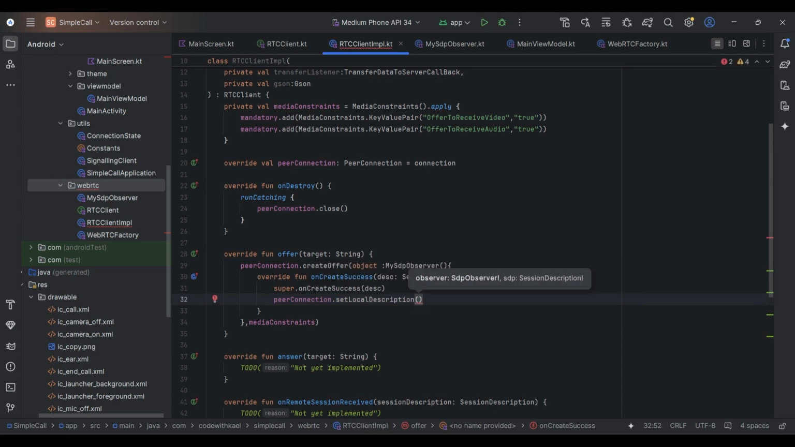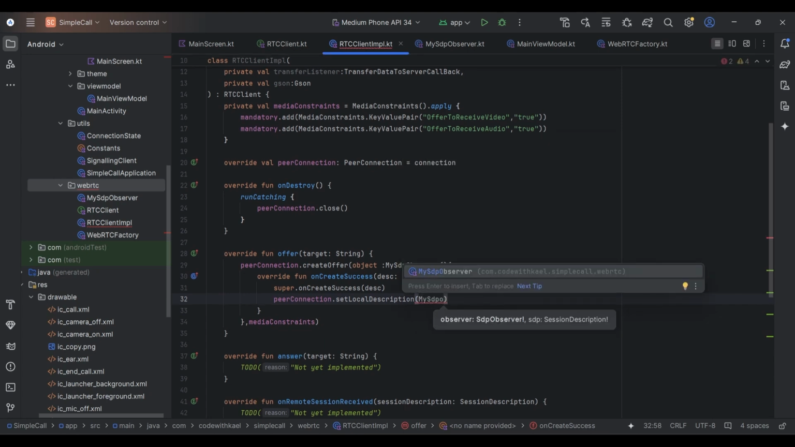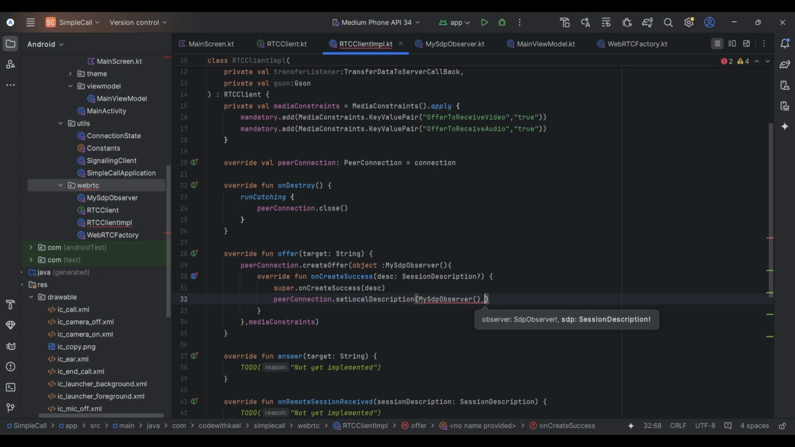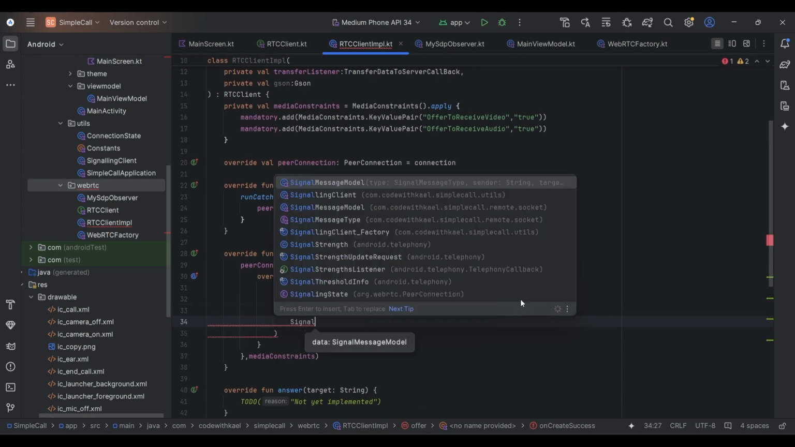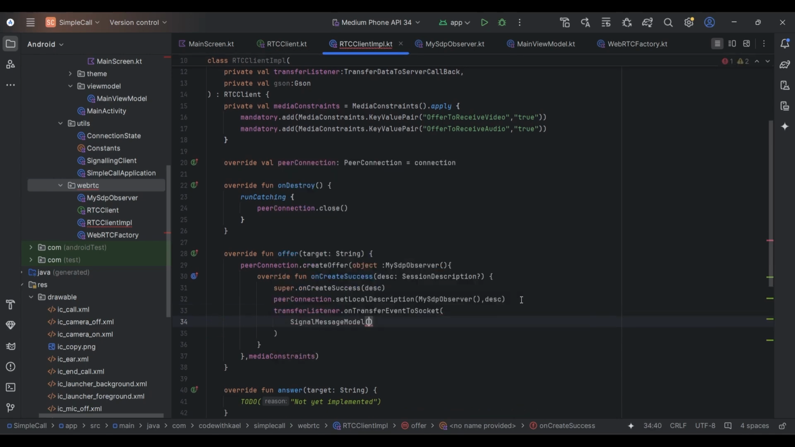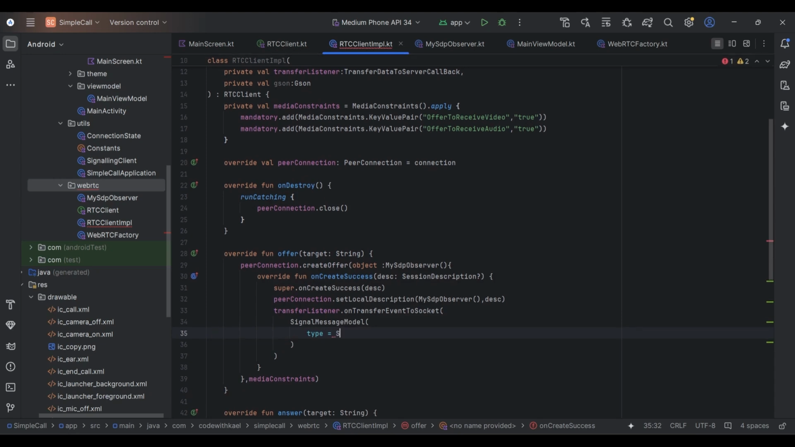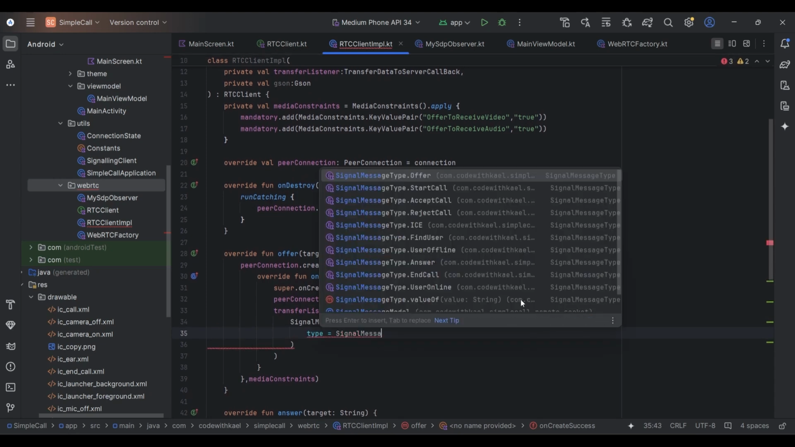For the observer, simply pass a new object of mySTP observer. For the description, simply pass description. And after that, it's time to use the transfer listener and give it to the WebSocket. So let's create this signal message model. The type of it is going to be signal message types.offer.